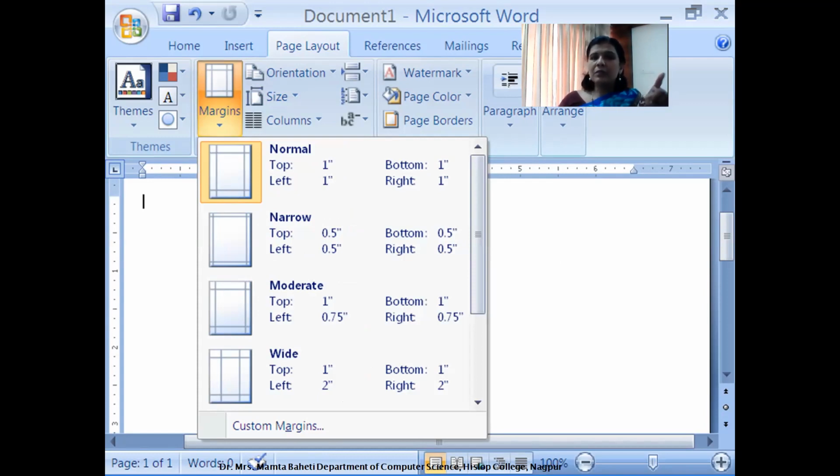If I select normal, from all four sides it's 1 inch. If I select narrow, from all four sides it is 0.5 inch. For moderate, top and bottom it is 1 inch, and left and right it is 0.5 inch. And if wide, top and bottom it is 1 inch, and left and right it is 2 inches. So these are the margins that are available as per their default values.